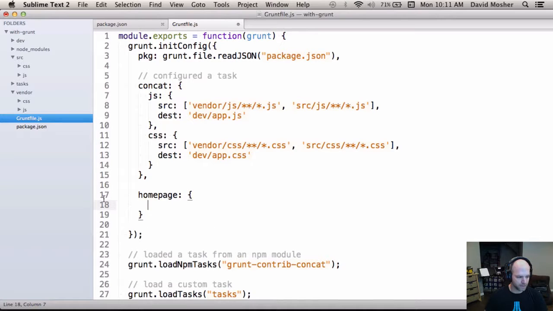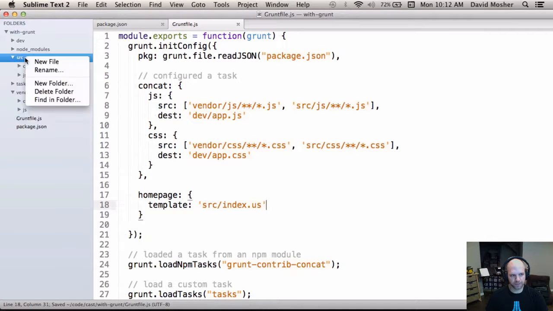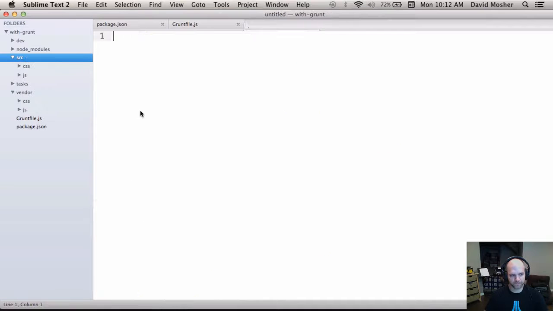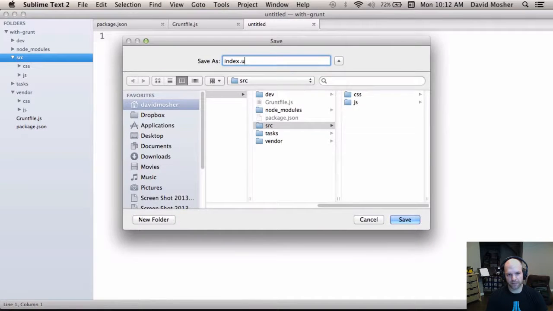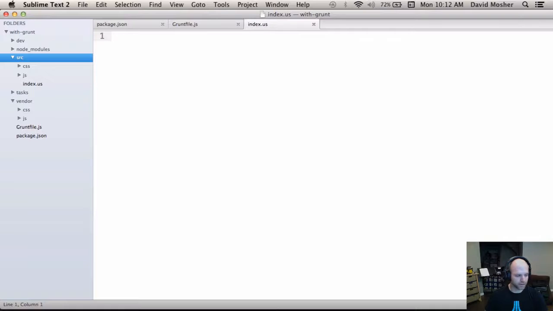So let's do that. We're going to start with the config block for that first, so we can get an idea of exactly what we're going to work with. And so our designer, they're going to work with this thing, and we want to add a specific template file that they can add markup to. So we're going to call this index.us for underscore. We're going to make it an underscore template. And you could use whatever templating language you want. There's lots that work with Node and Grunt. We're just going to use this for now.